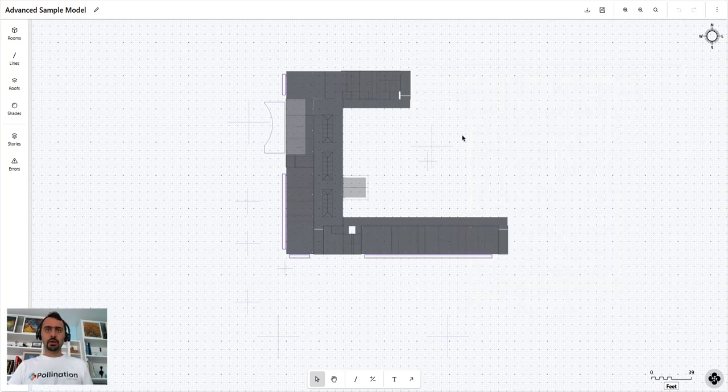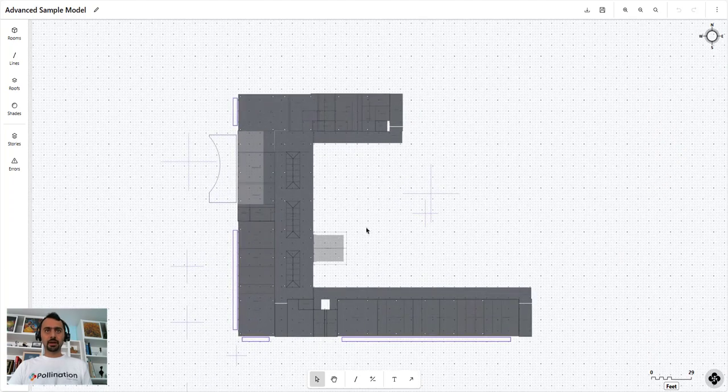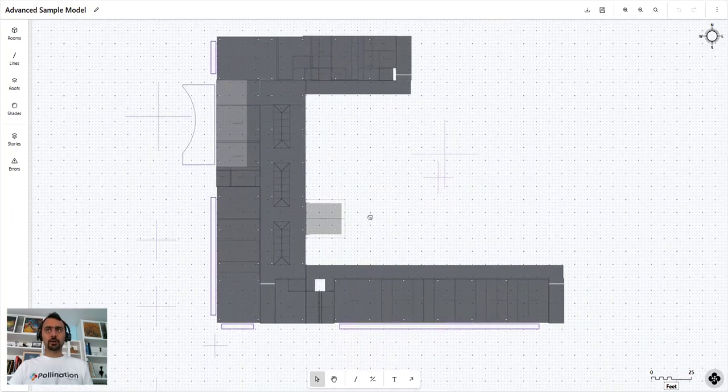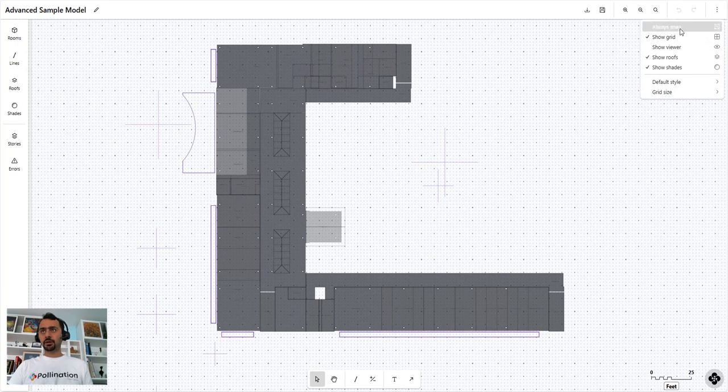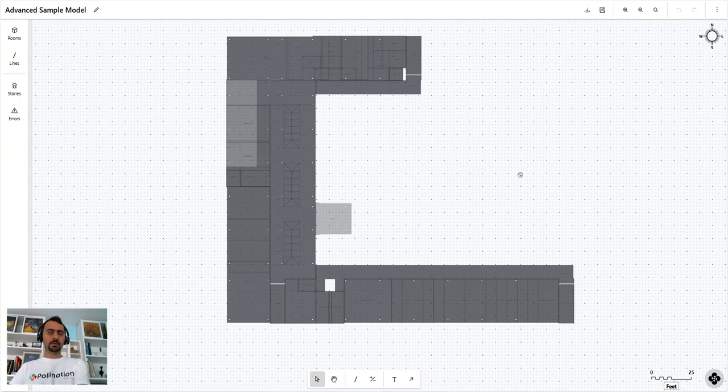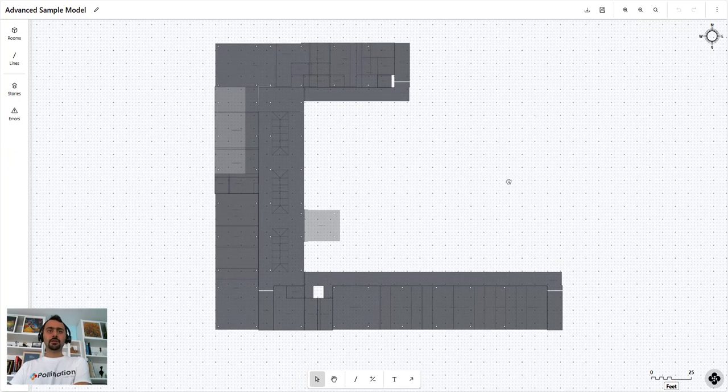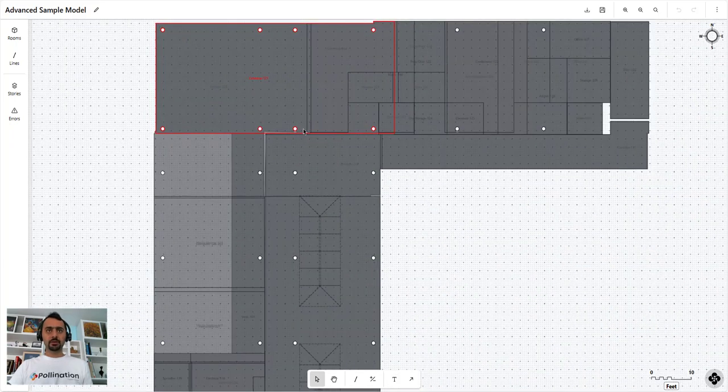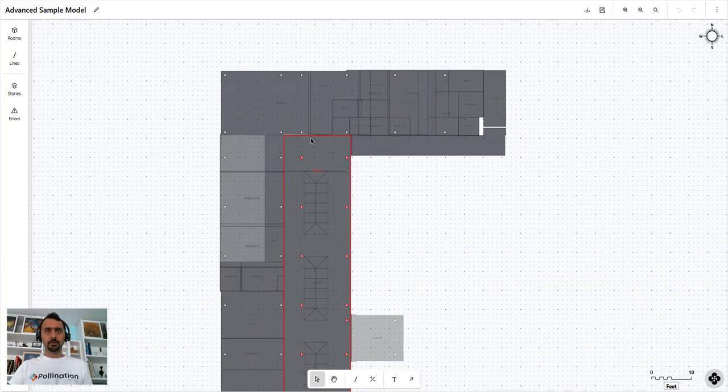So I'm going to show you how you can use the model editor to fix a model like this quickly. Before I get started, I'm going to turn off roofs and turn off shades so they don't show up. It just makes things cleaner and easier. The first thing is columns. You have these columns in the model, they're usually room bounding, and they will show up in your model.